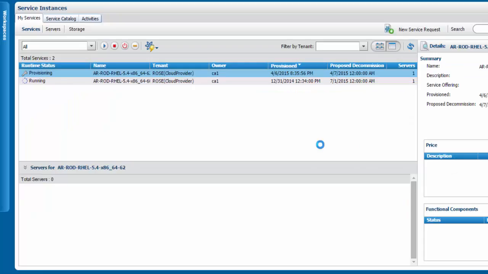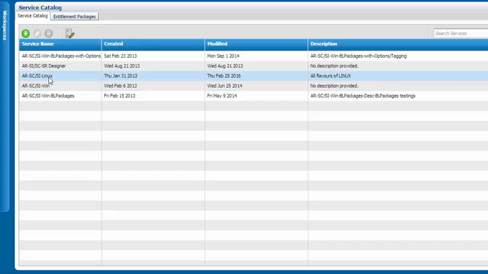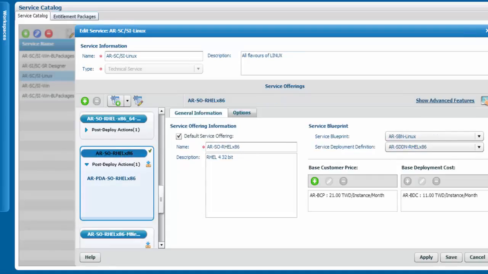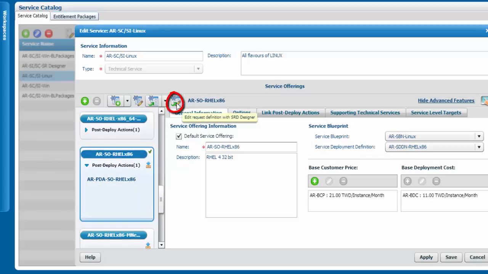I'm on the Cloud Administration Console and I've logged in using my Cloud Admin user. Switch to Service Catalog and select your service catalog. Click Edit. Select your service offering, or you can create a new one, but make sure you click show advanced feature so that you can create a requestable offering using Service Request Designer. Or you can select your service offering and click on the icon which says edit request definition with SRD Designer.